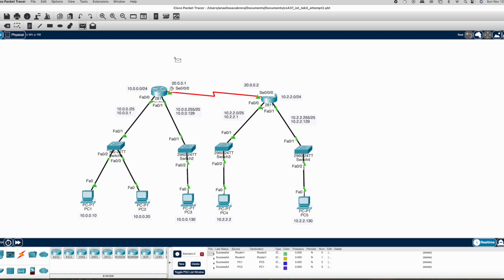PC5 to PC1. Successful. Now I want to see if the computers in the same LAN work and communicate with each other. They do. Now I want to see if computers in different LANs or different switches under the same router can communicate. Successful. Now I want to see if PC4 and PC5 can communicate. They're under the same router too, but they have different switches. PC4, PC5, they can successfully communicate.